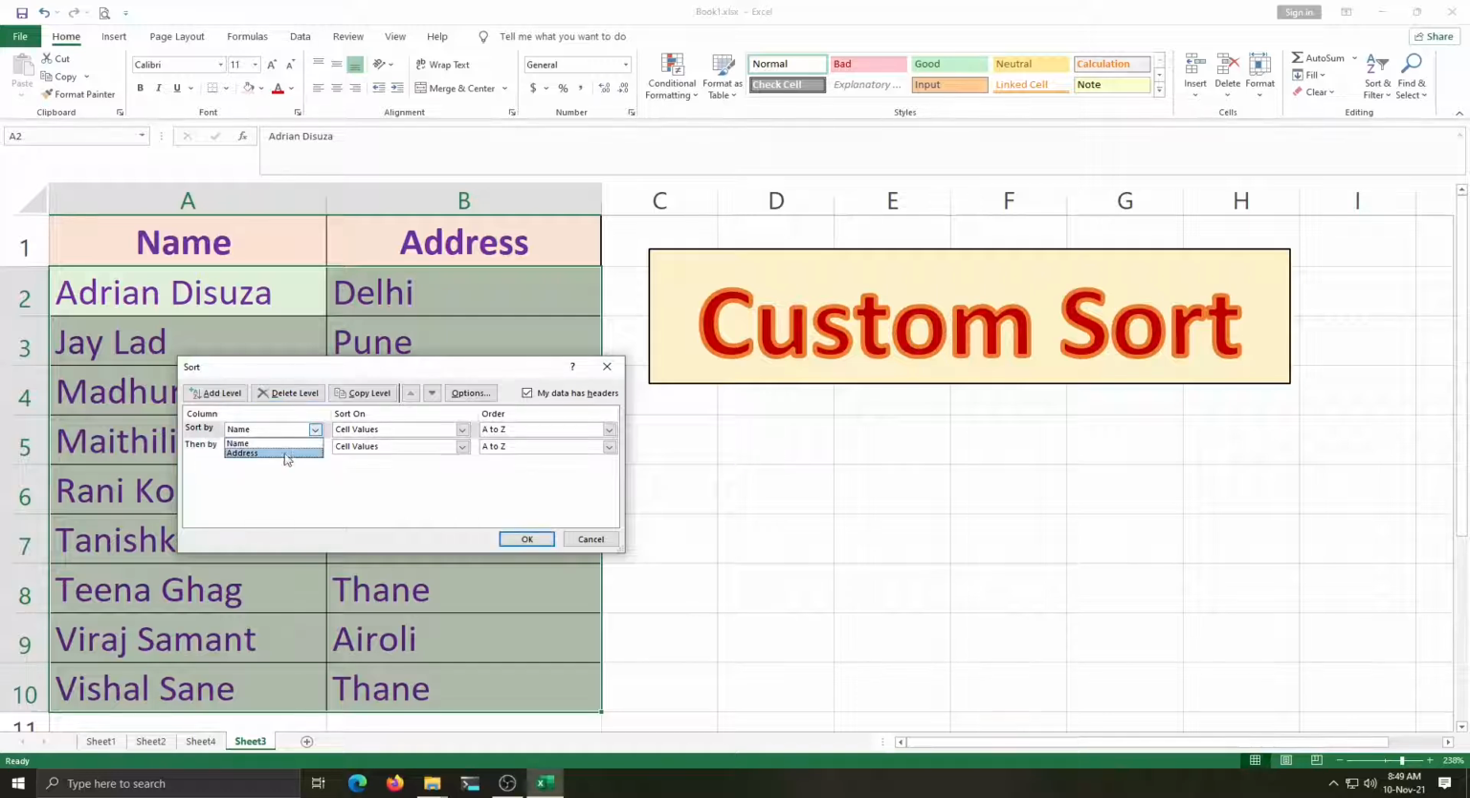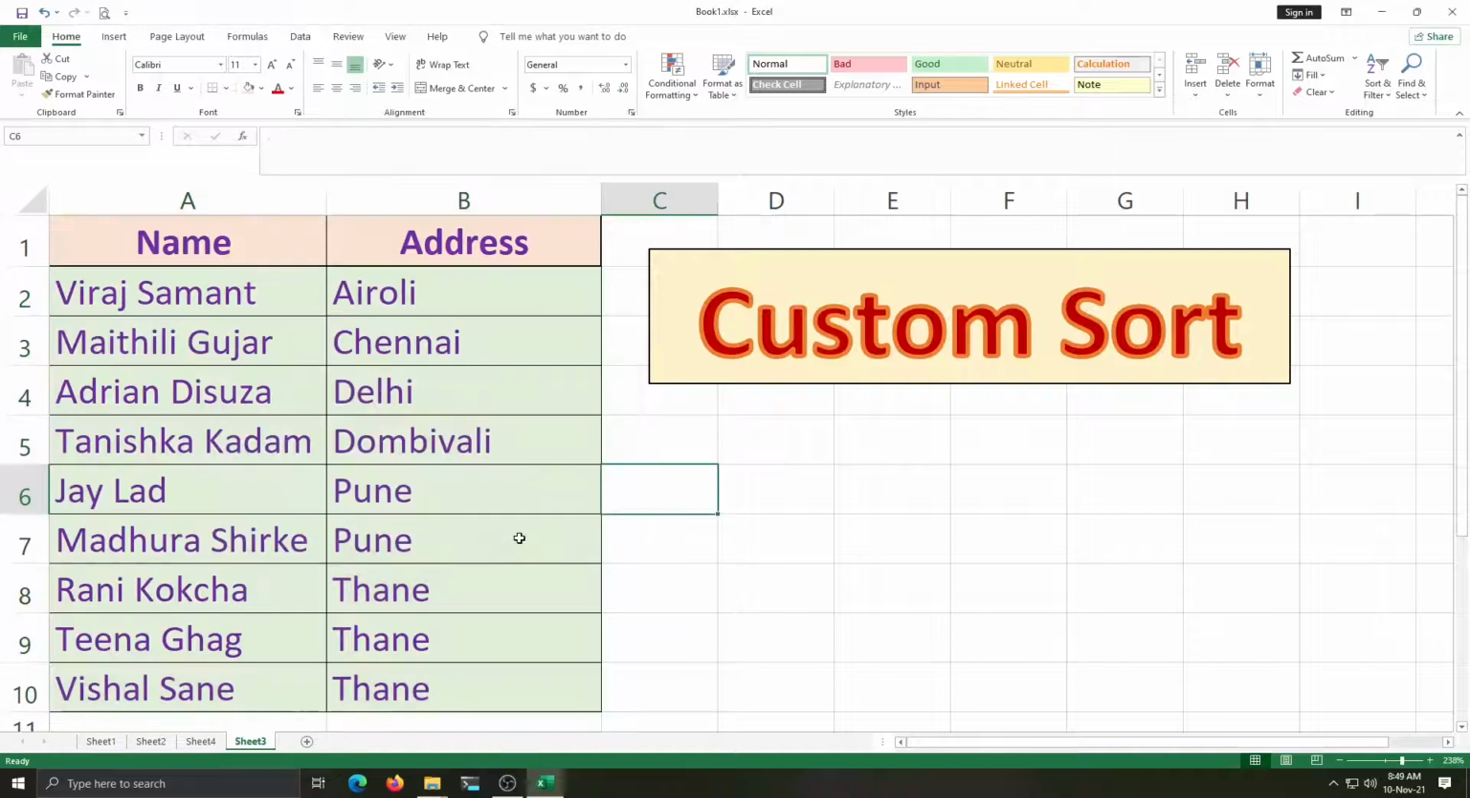Sort by name. I will take here address. These are column names. First computer will sort address column and then it will see at the name column. Click on OK and see the changes. Here address column is sorted as per ascending order, and as per that name column is there. Means who is living in Airoli, that student is displayed here. There are two people living in Pune, and that names are displayed in alphabetical order. Similarly with Thane, here we have three people from Thane, and that names also displayed in alphabetical order. This is all about custom sort.